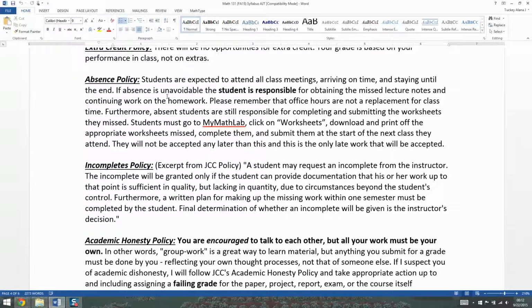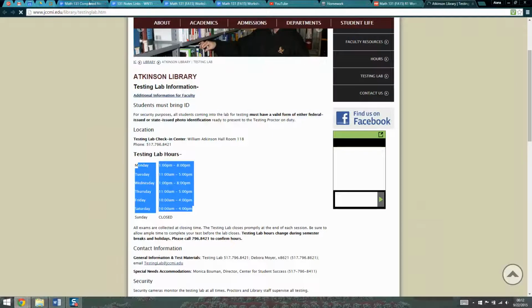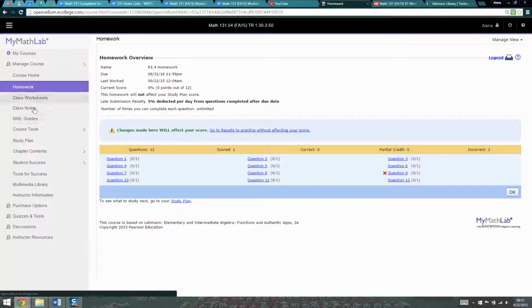If you must be absent for some reason, because people get sick, things happen, you are responsible for obtaining the missed lecture notes and continuing work on the homework. Now remember, I've made them really easy to find. They're available for you in my math lab right here under class worksheets and class notes, but nevertheless, just looking at them online doesn't get them done. They need to be filled out, they need to be done by you, they need to be turned in.